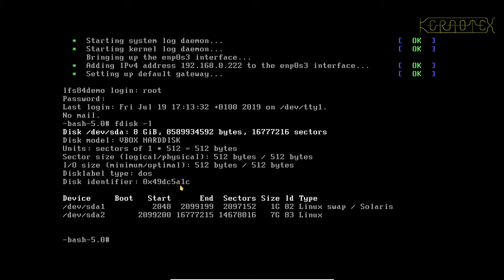So I hope that's been useful. Like I said, I know there's been quite a few questions about how that could be done. I hope this is the sort of thing that people were after to replicate the Linux from Scratch machines they've been creating.